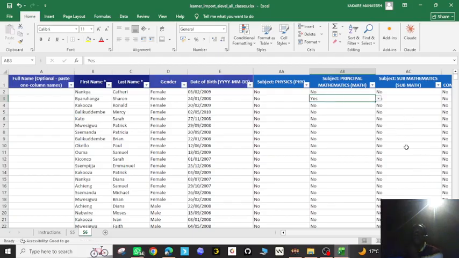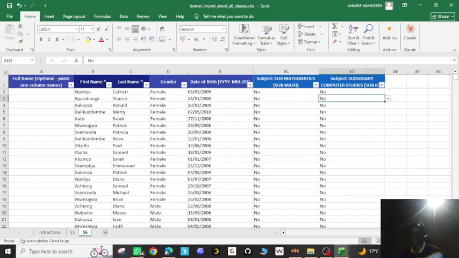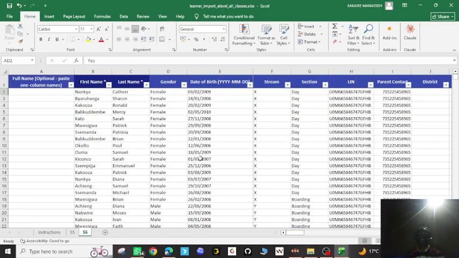Oh, we forgot to add subsidiaries. So this one is doing subsidiary computer. I just come here and choose yes. The first one was doing sub math, I think. So we put a yes. We save. So for only those 2, we have been able to assign.